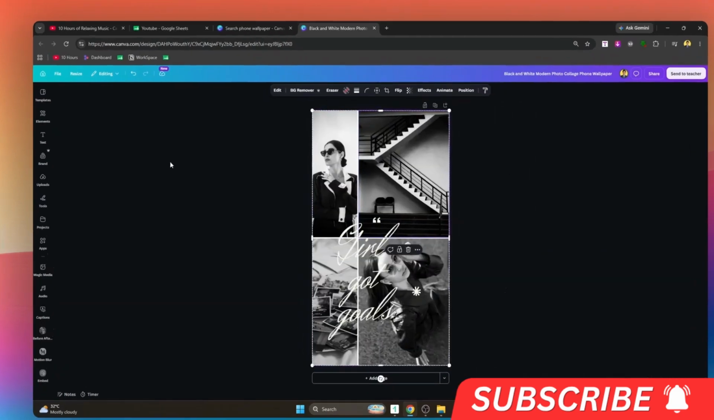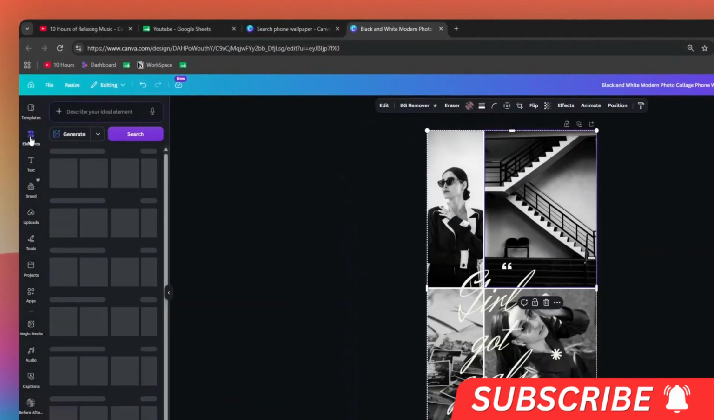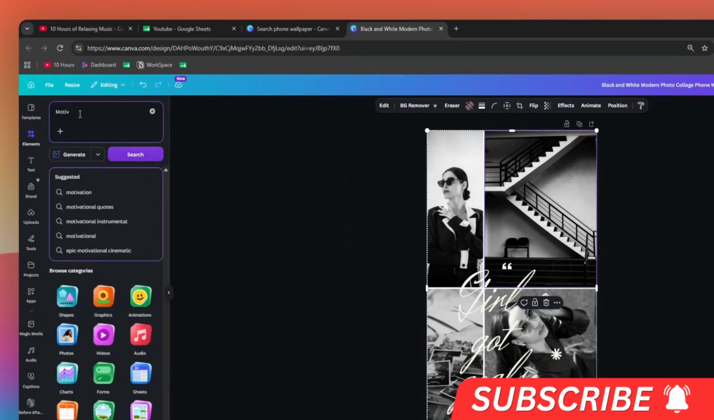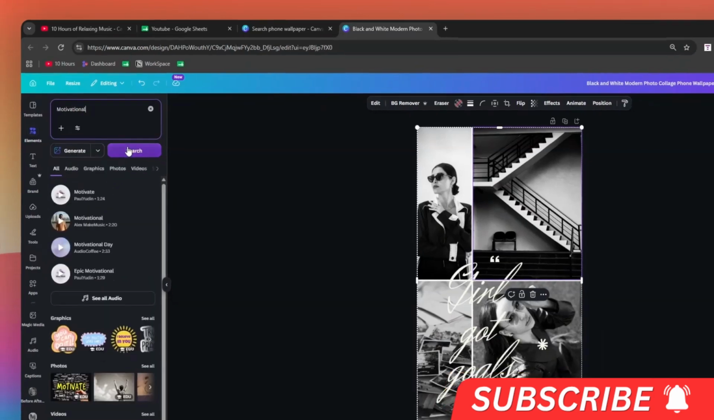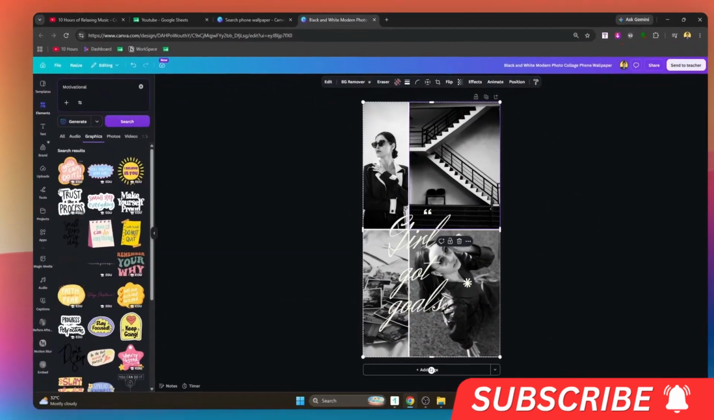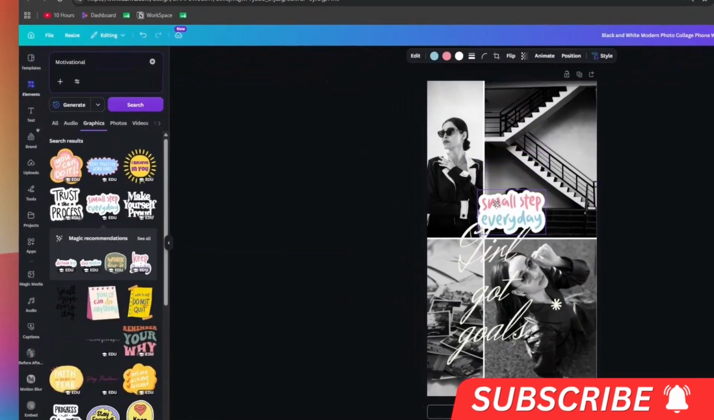If you want to add elements, go to Elements on the left side. Type anything you like, for example, motivational, and you'll get audio, graphics, photos, and videos as well. I'll go to graphics and maybe add this one. This way, you can add or reposition anything you like.